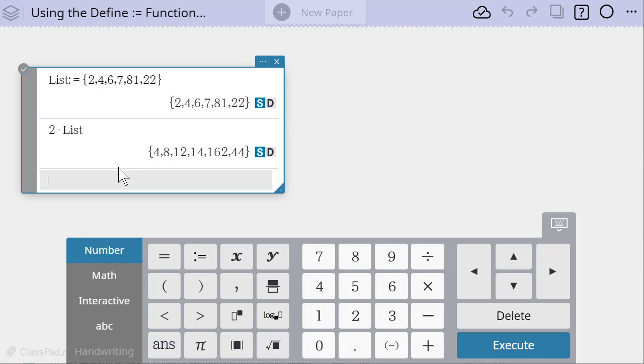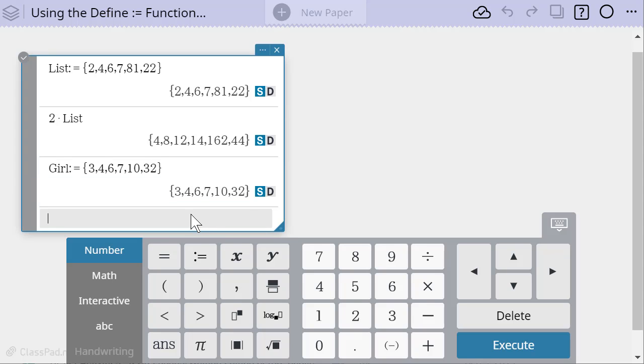So I could define another list. Let's call a list girl. So again, notice I'm using the : to define it, and let's make this list just be slightly different. Let's do 3, 4, 6, 7, 10. I'm going to try to make sure I have the same number of elements for a reason. Oh, I'm obviously not right. Okay, so now there's girl.